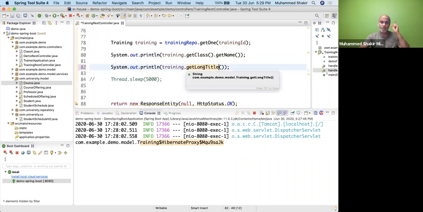So now, since you have fired at least one property other than the primary key, you have fired a getter on one property. Now it says, oh, I have to bring the value of long title. I have to fire a select statement. Then only I'll get the value of long title. Then it fires a select statement. Okay, now you see this.